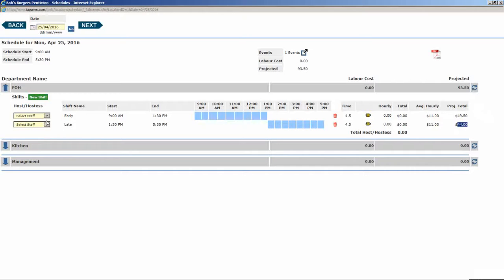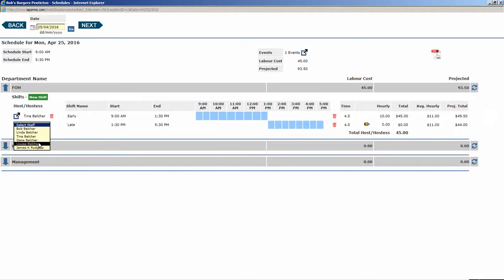Now what we need to do is actually populate some staff in these shifts. So I'll say, okay, Tina Belcher is going to work that early shift, and her sister Louise is going to work the late shift.